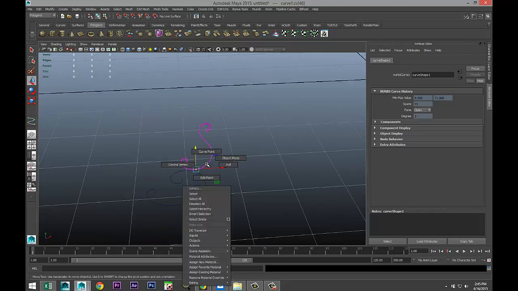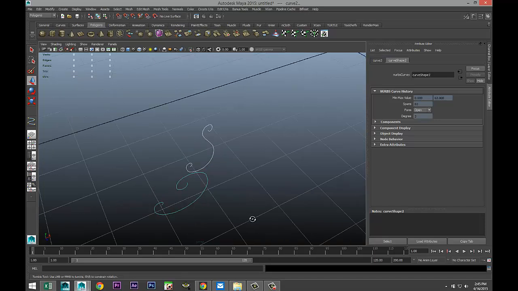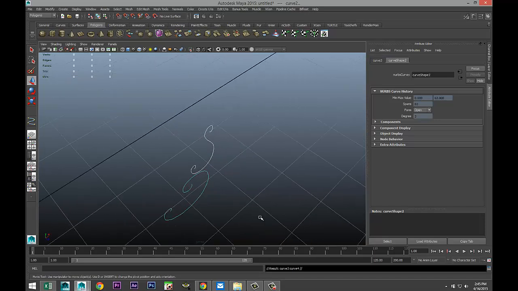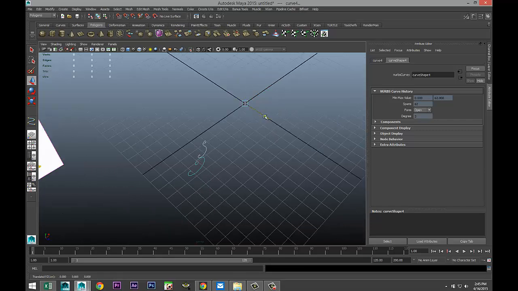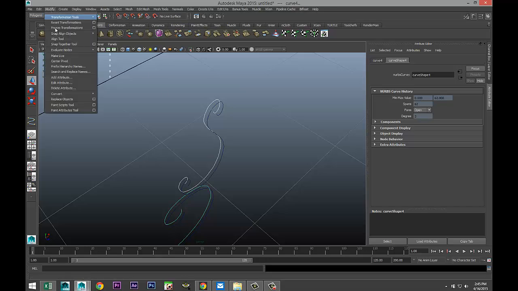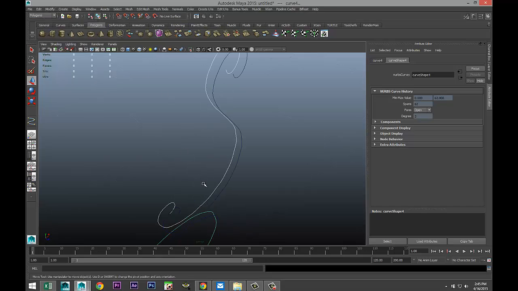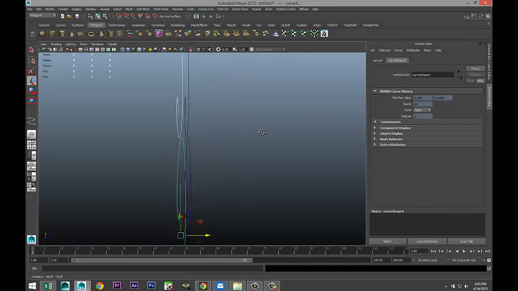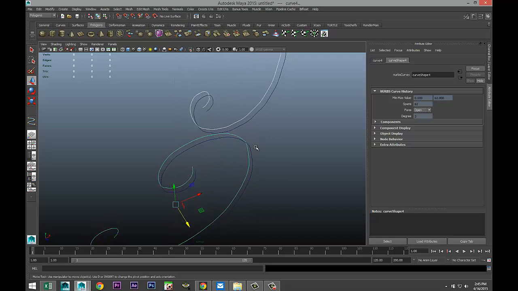So we're going to right click, we're going to go to object mode, we're going to select them both. We're going to hit Control D to duplicate, hit W and move them out just a little. And I'll actually go to Modify and Center Pivot, which will make it a bit easier. That seems to be right.